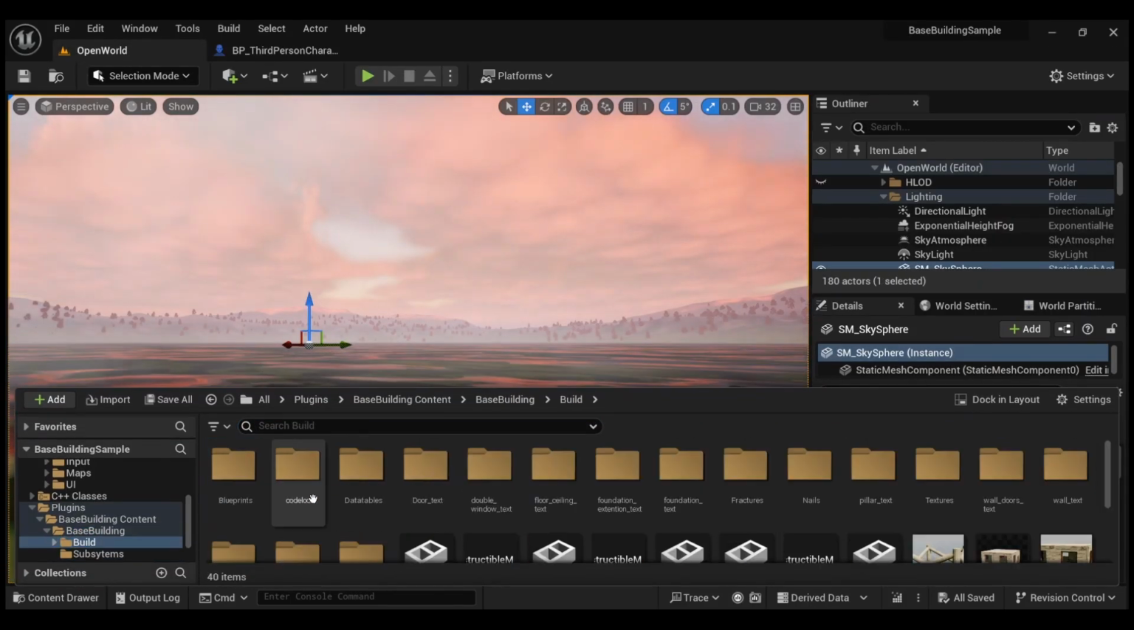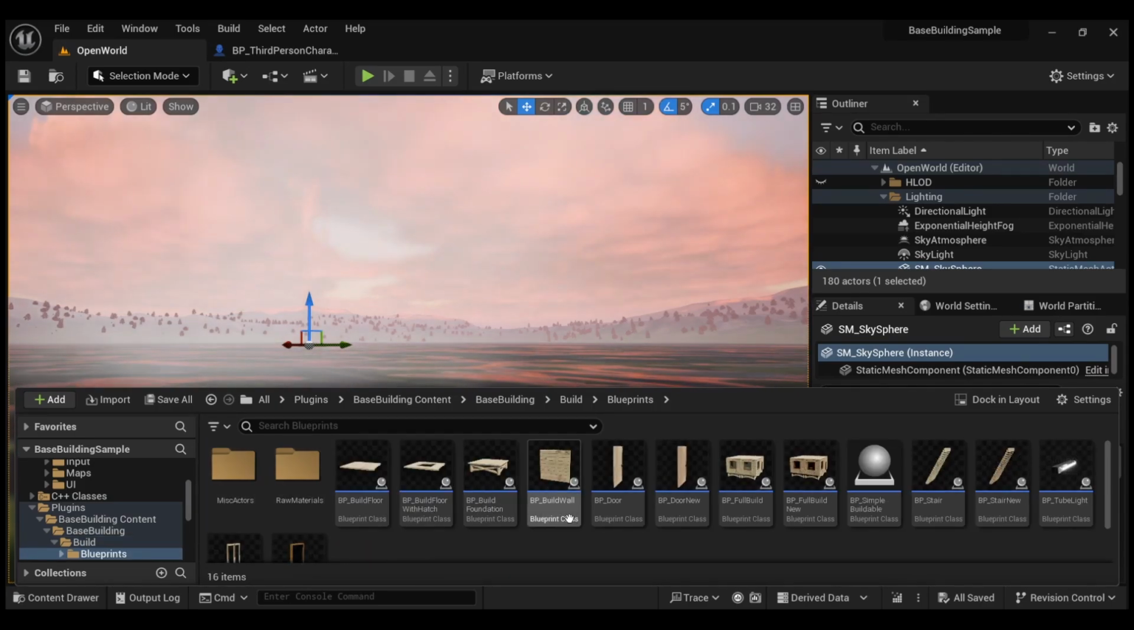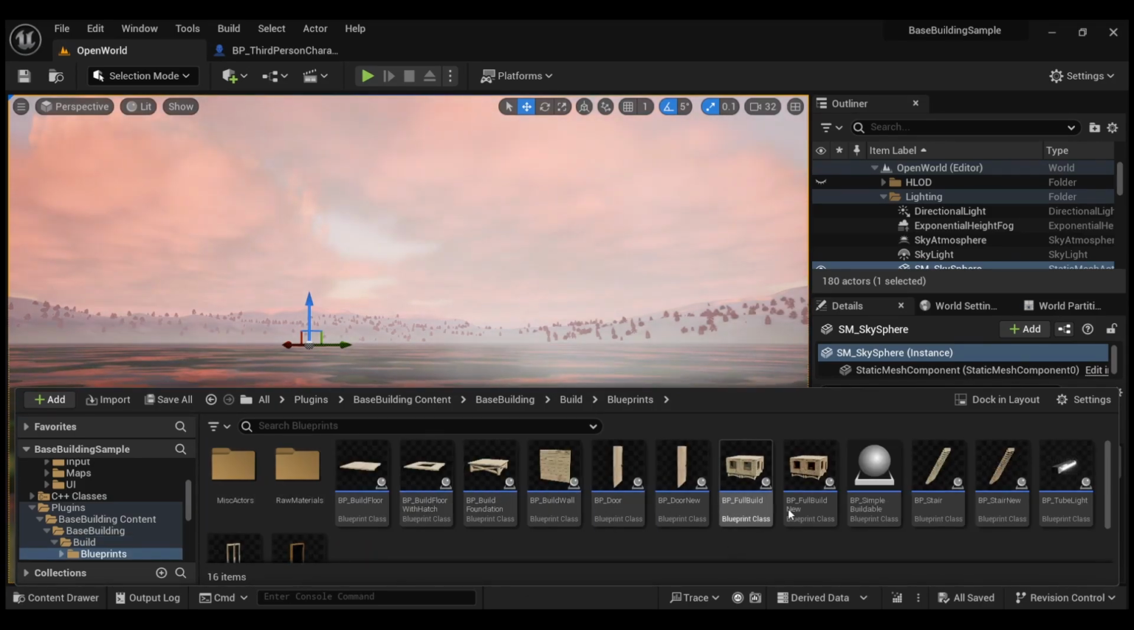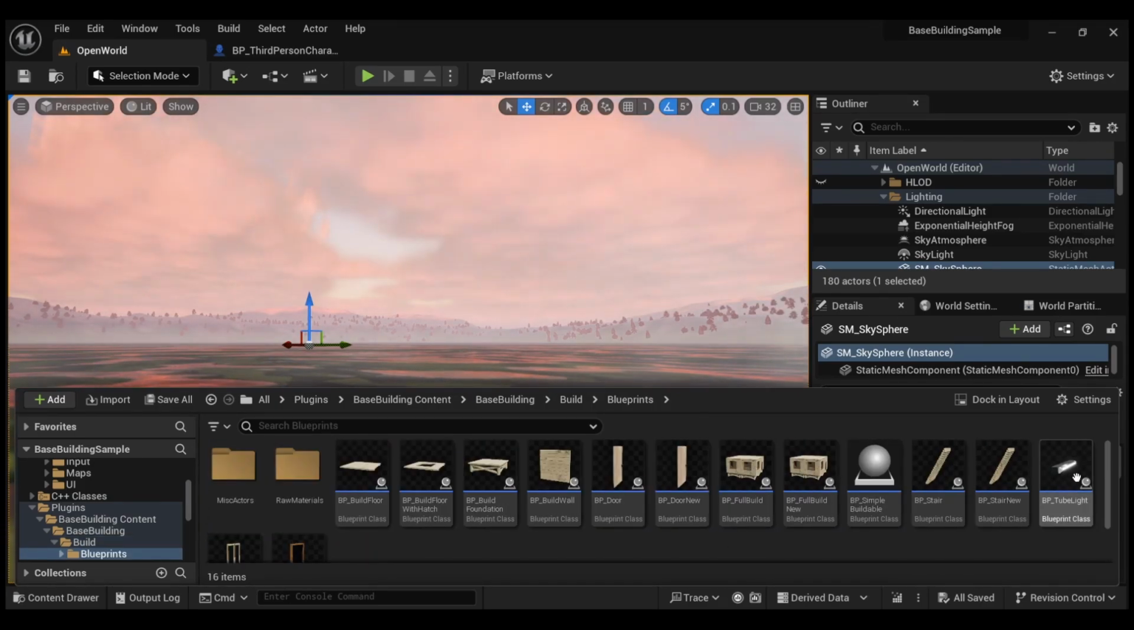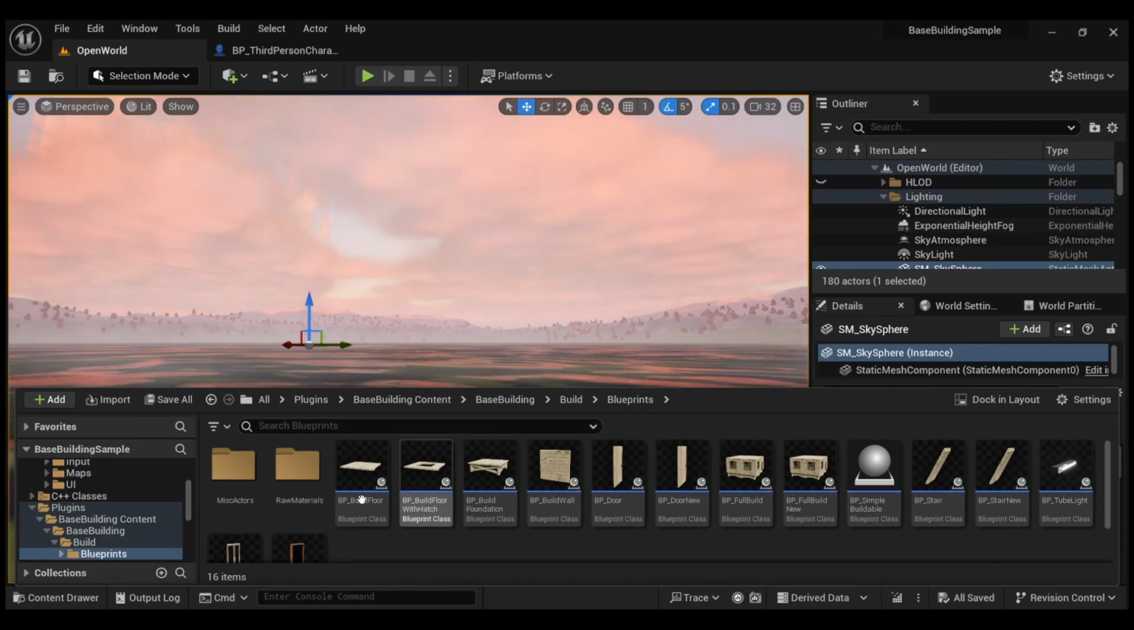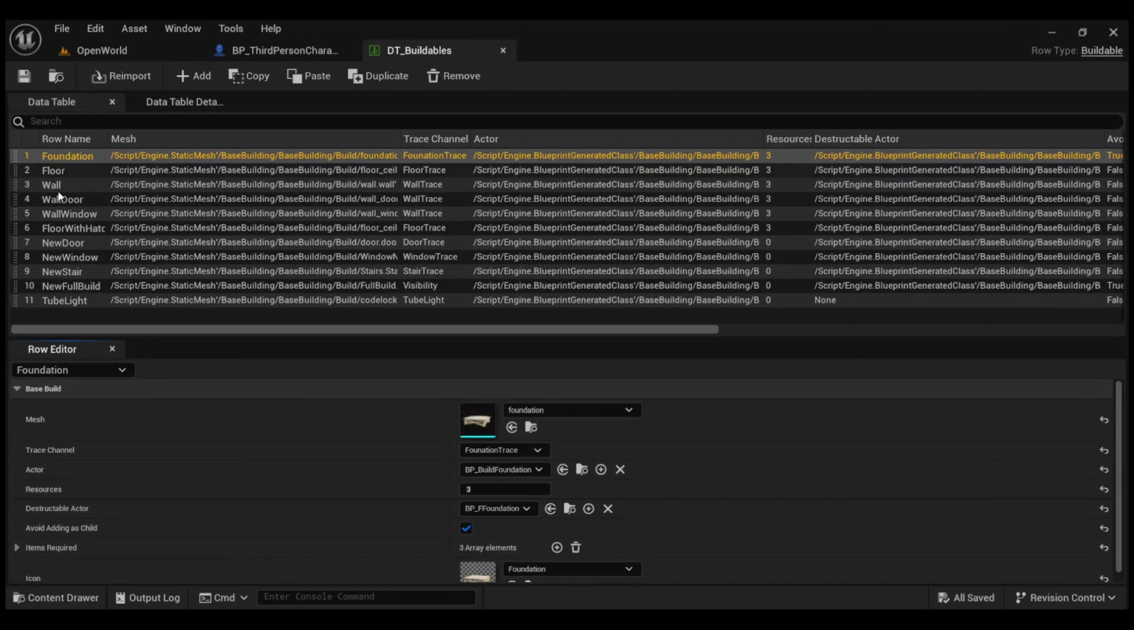Next thing you might want to configure is you go to the build foundation blueprint, which is within base building. You go into build blueprints and then you go to any of these, which are the buildables that you can build. This is the data table for all the buildables that your character will be able to build. So foundation, floor, wall doors, wall windows, door with hatch, doors, windows, and then stairs. You can also build a fully customized build, which is like a 2x2 build.